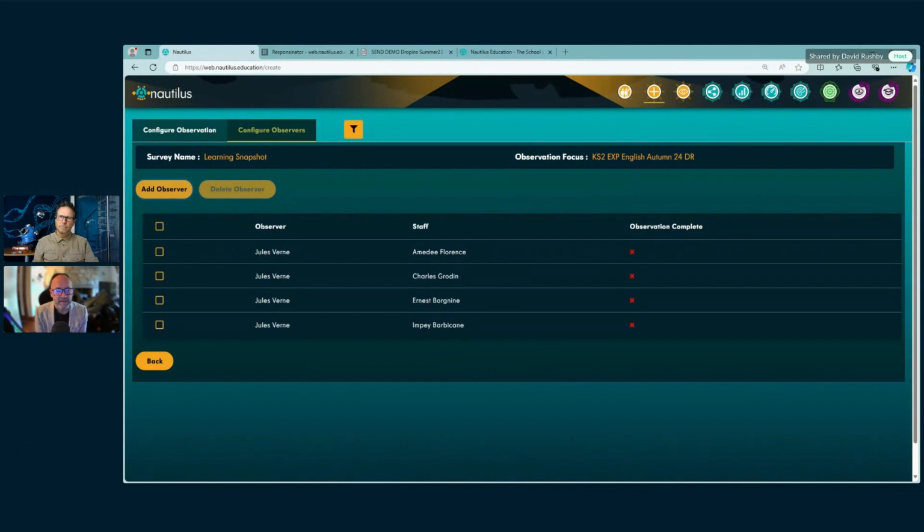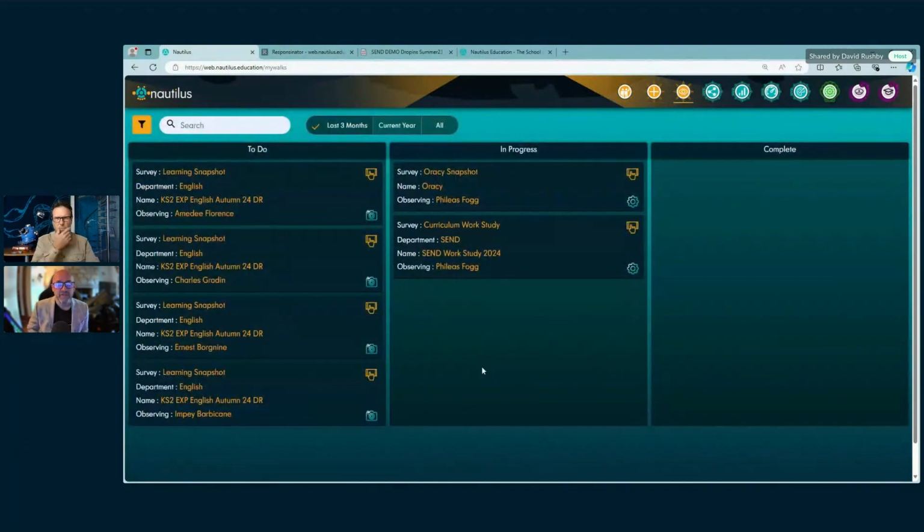So you can see David there, he's the head teacher called Jules Verne in this account, and he's going to visit the 4 teachers you can see there. And at that point, you can leave that and come back to it tomorrow, next week, whenever. It'll stay there.